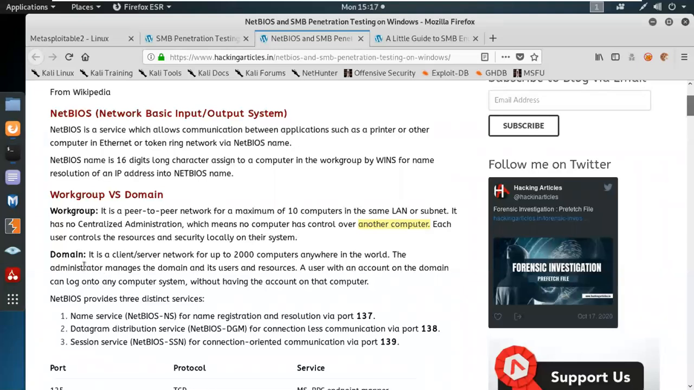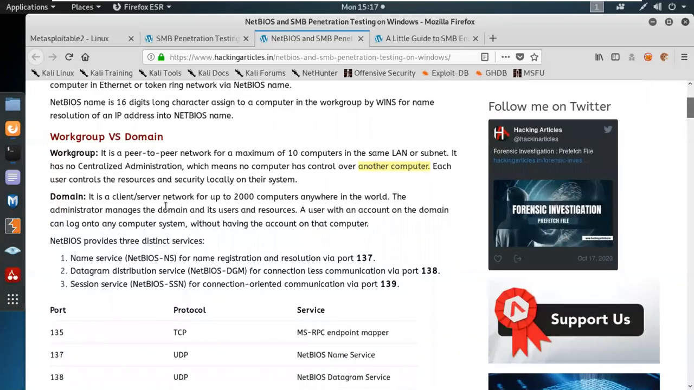If we talk about the domain, a domain is a client and server network. It can have up to 2,000 computers. The administrator manages the domain and its users' access to resources. A user with an account on the domain can log onto a computer system without having any account on that PC. You just need a proper account of that domain.